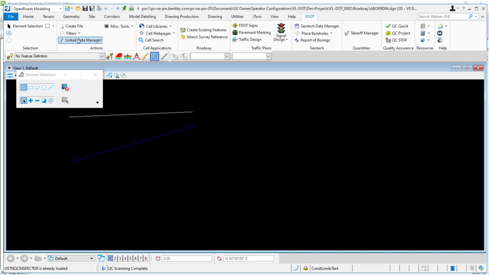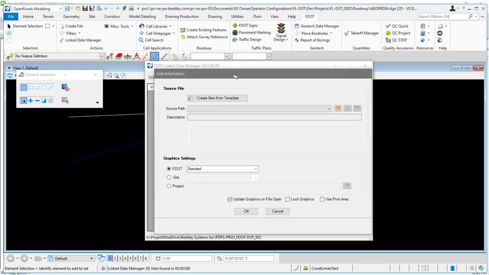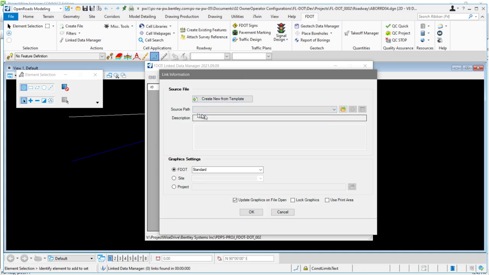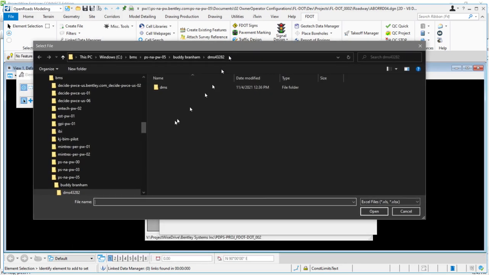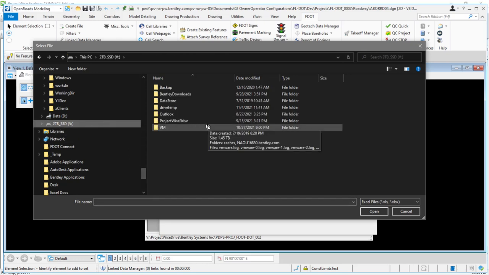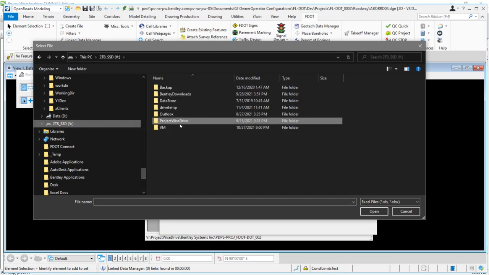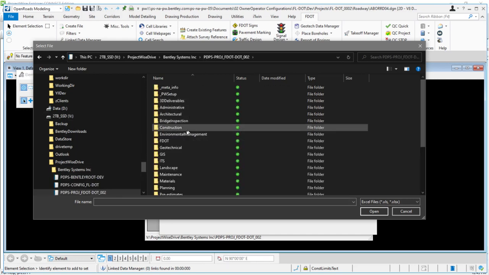Okay, we have Link Data Manager. Let's look at that real quick. We see that that works. Now, one thing you'll need to note is that when we look for the source path, we're going to need to utilize our ProjectWise Drive instance rather than the DMS folder. So we'll go here to our location. This represents the actual Windows location on your local computer. I've used my V drive here for my ProjectWise Drive location. Go in here, go to the project.